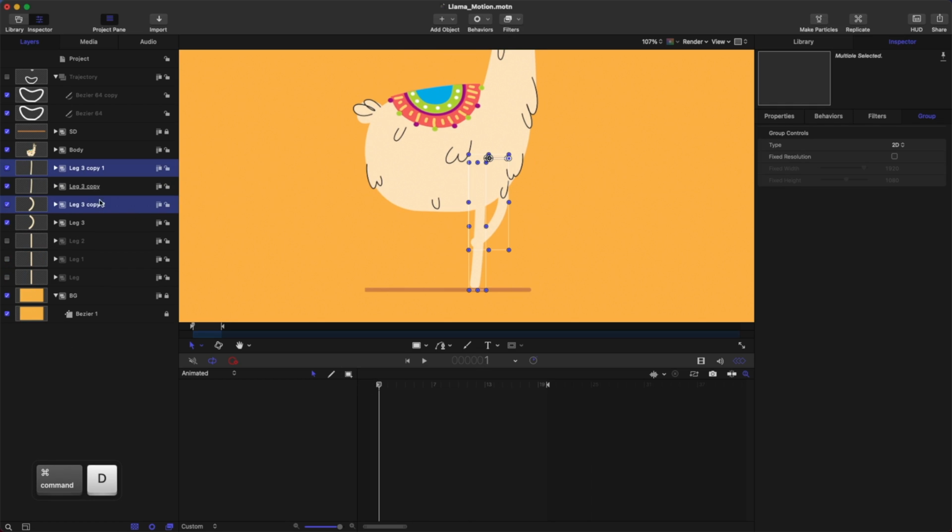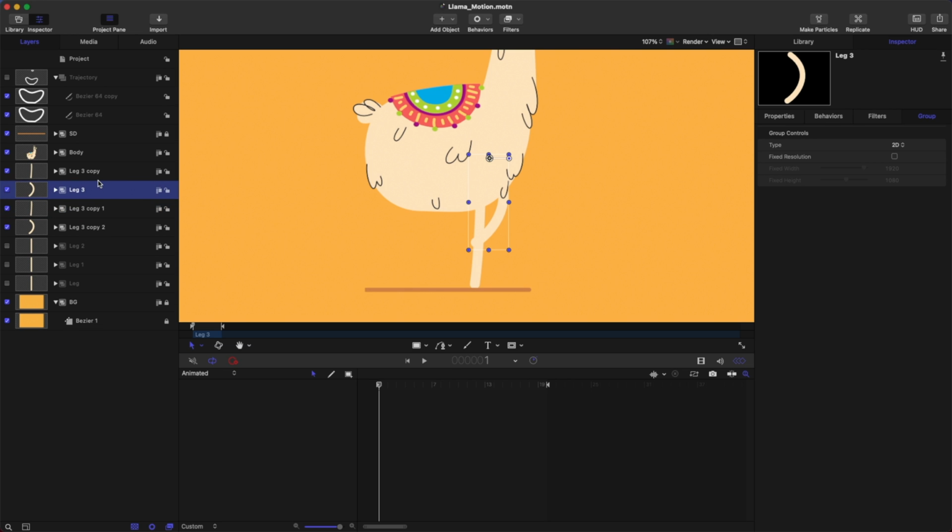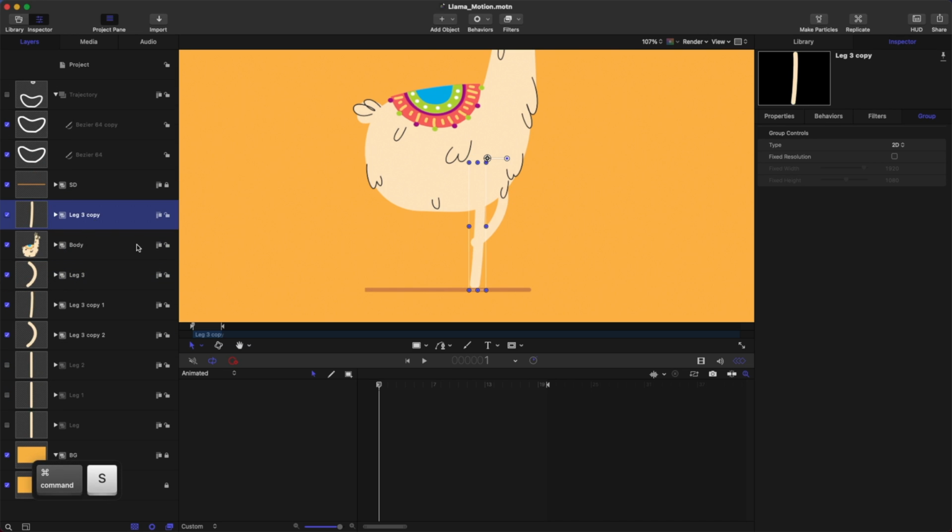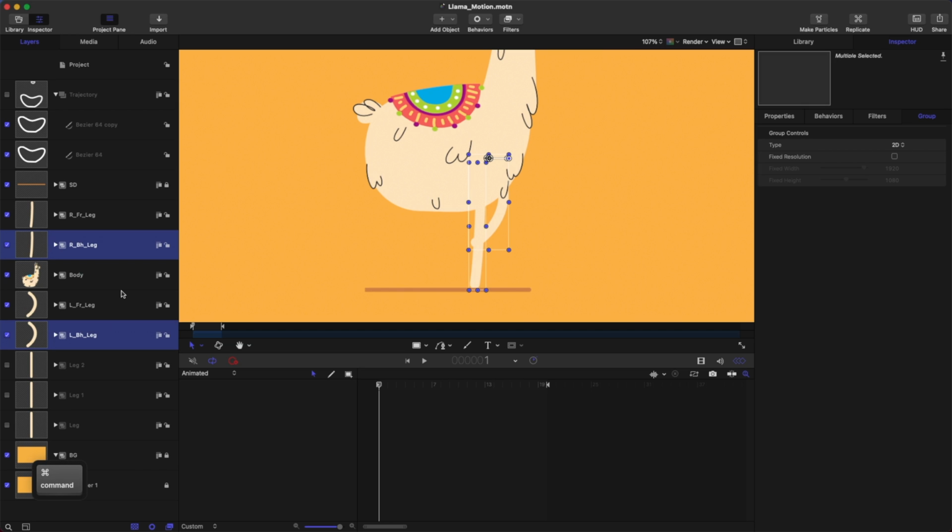Duplicate the front legs to create behind legs. Don't forget to name your layers. The right legs should be placed above the body layer, and the left legs are under the body layer. Then adjust the hind legs position like this.